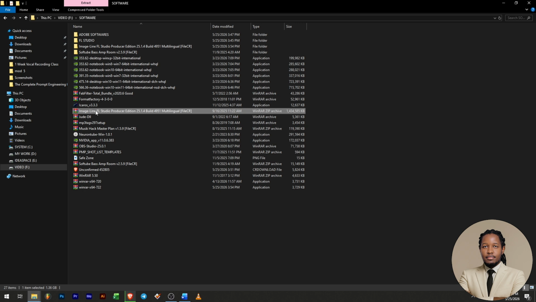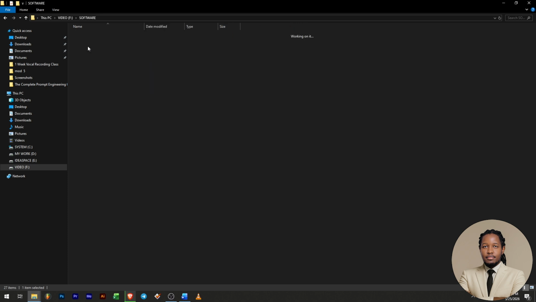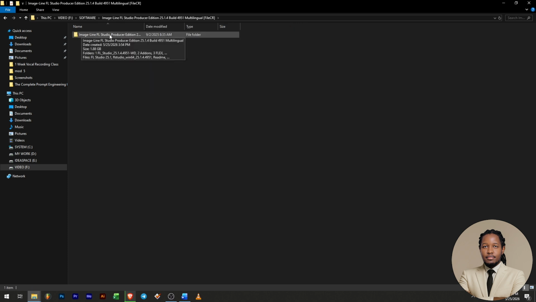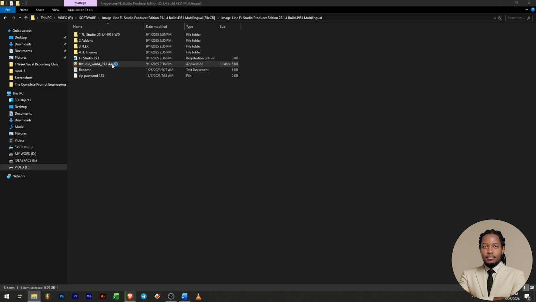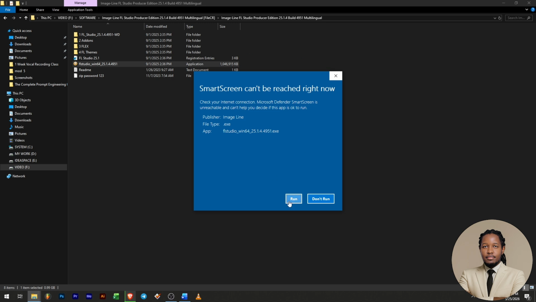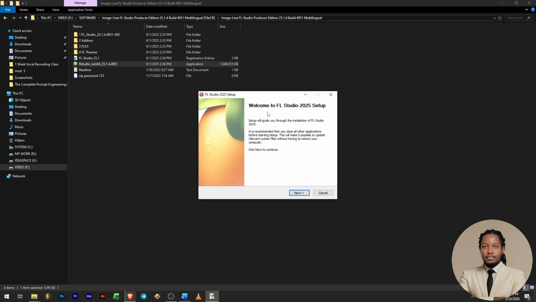When the extraction is finished, it will create another folder with the same name, but this one will just be a normal folder. Double click in it and then open the folder that you also find there, and then we can finally find the application file for FL Studio. So double click on this one, and for whatever pop-up you get, make sure you are going with run or yes, press run. Now you will get this pop-up for installing FL Studio.